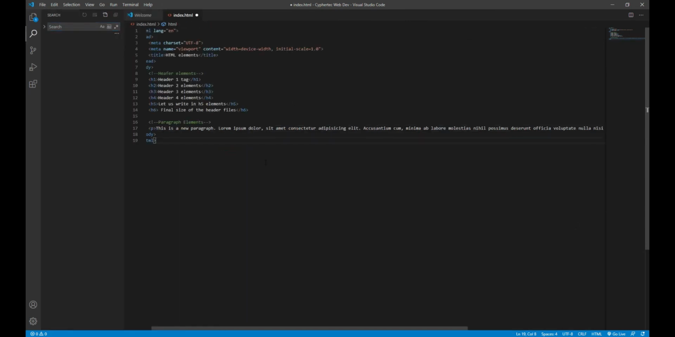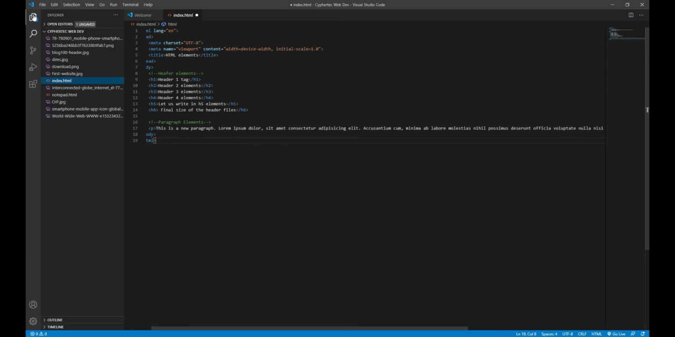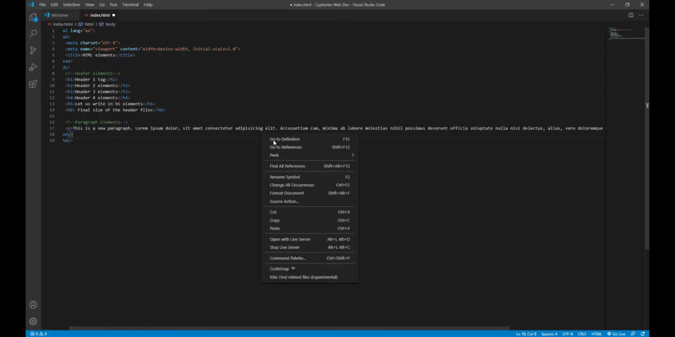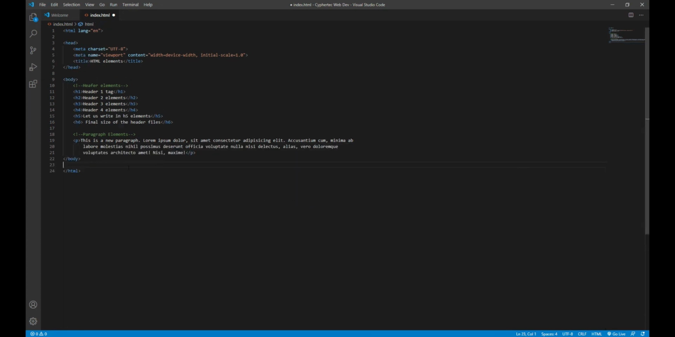Sorry, what happened is when I click that, the lorem ipsum text is very long and it extends to the end of the page. So what we can do is we can simply right click, format document, then we'll have our document in good shape.